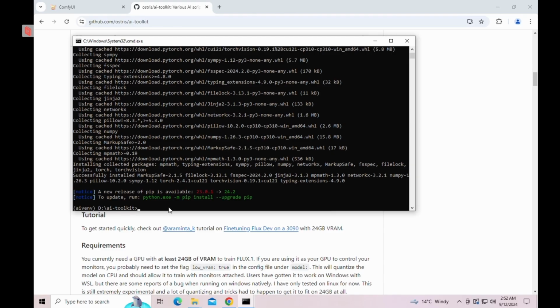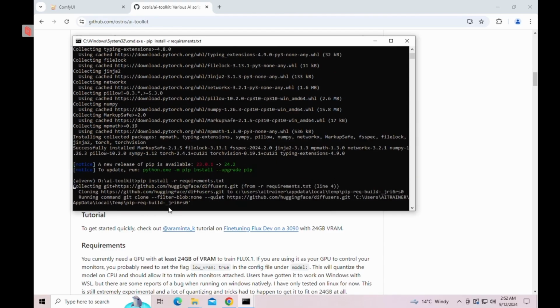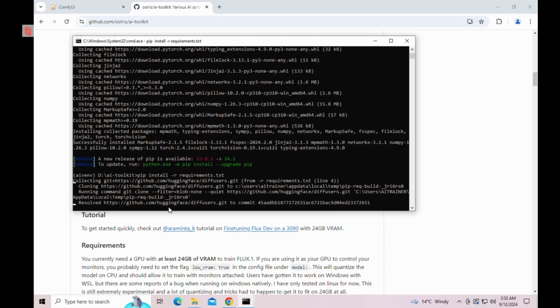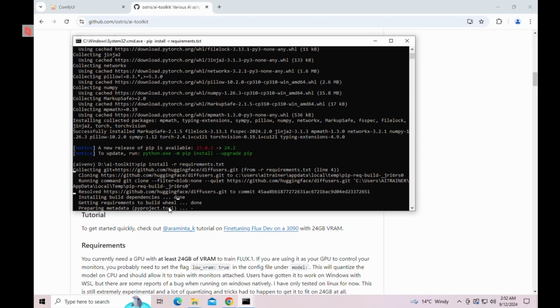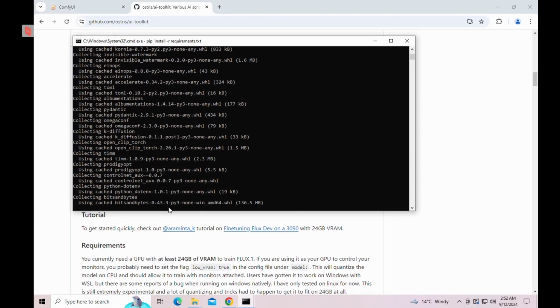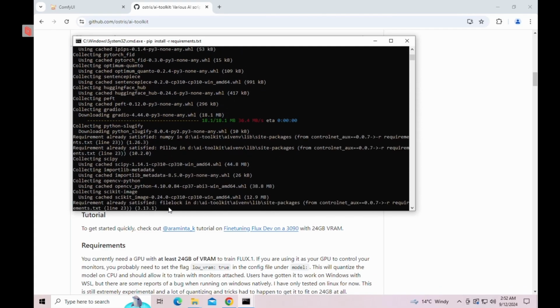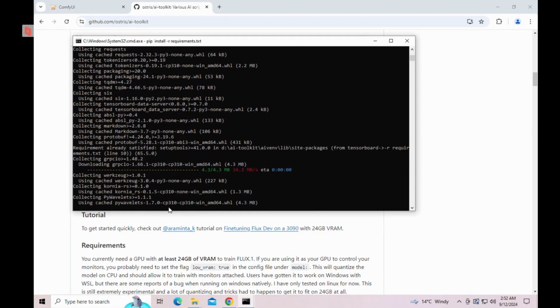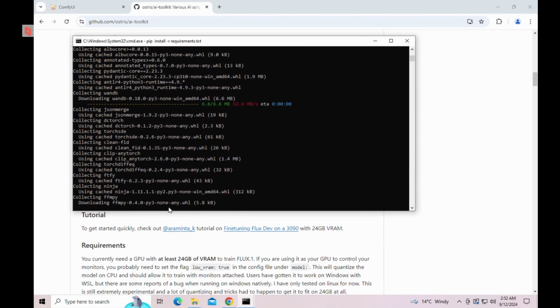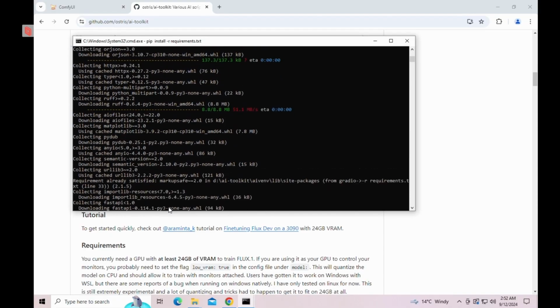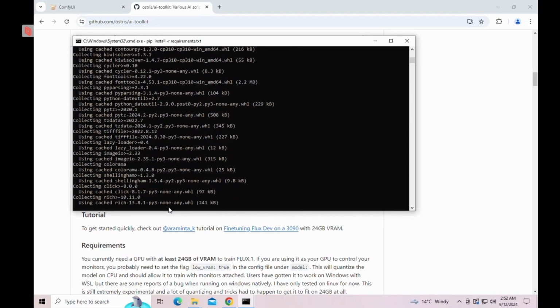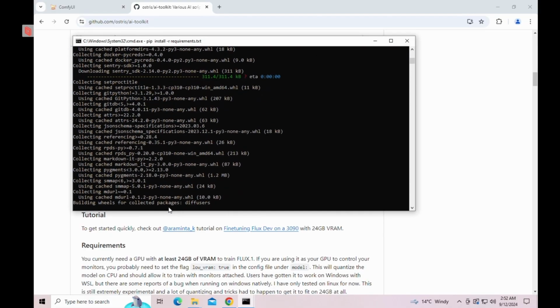All right, so next we're going to install pip install -r requirements.txt. And this might take a little bit of time to install. Building the wheel for the diffusers.